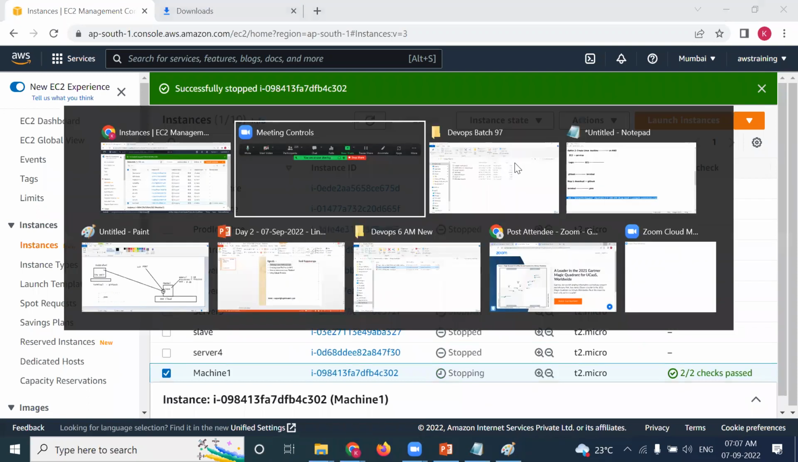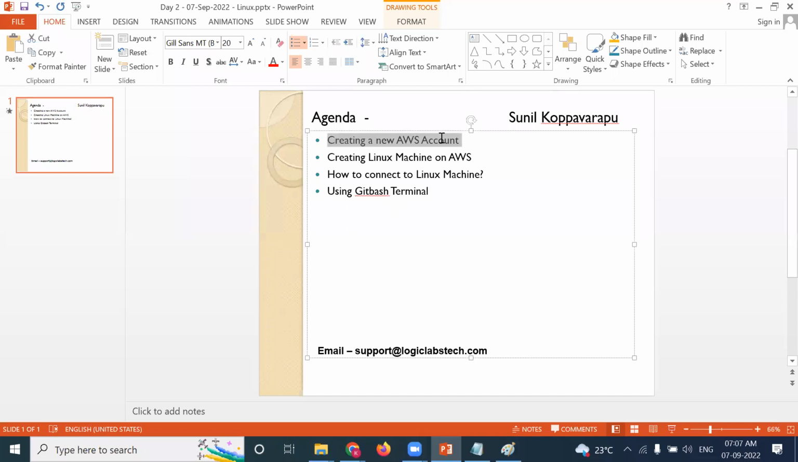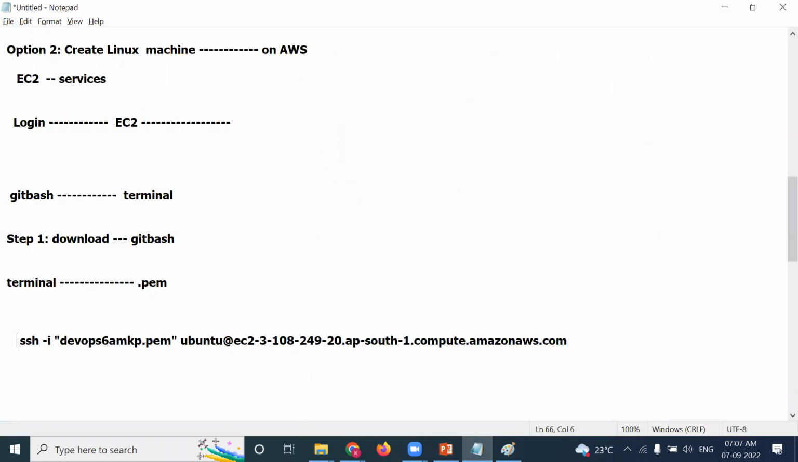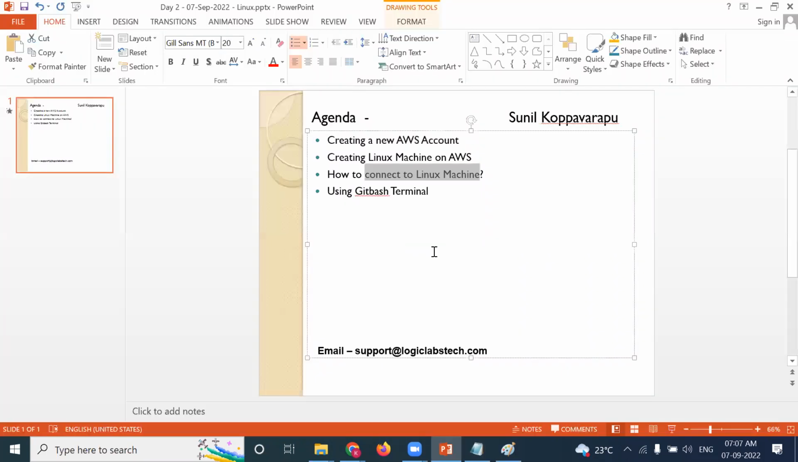So did we meet our agenda? My dear friends, did we meet our agenda? You now know how to create a new AWS account. If you don't have an AWS account, please follow this session and create a new one. You now know how to create a Linux machine. Follow my steps and create a Linux machine. You now know how to connect to a Linux machine. To connect, you need the SSH command. You should also have a terminal. You now know how to download the terminal and use this SSH command.